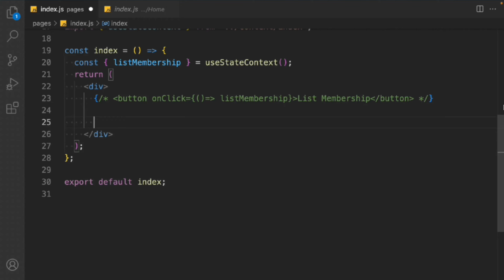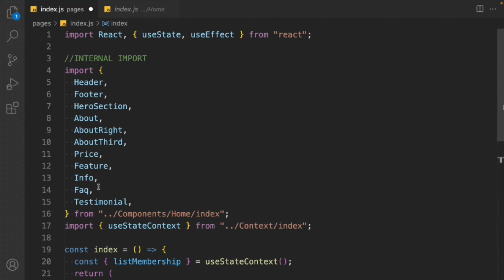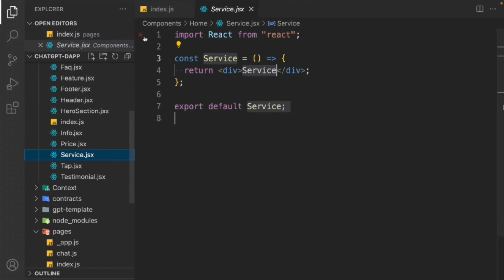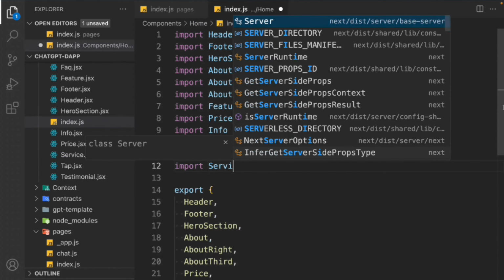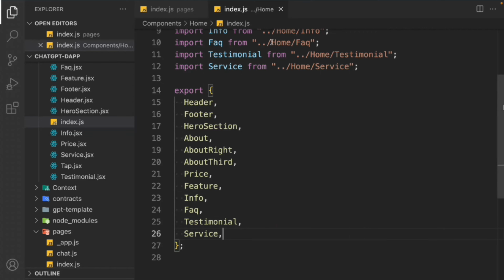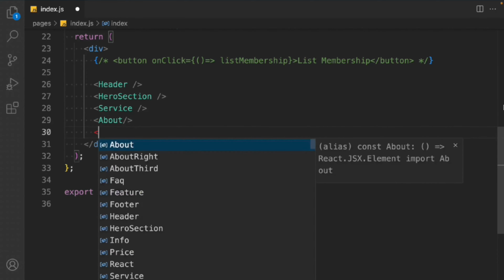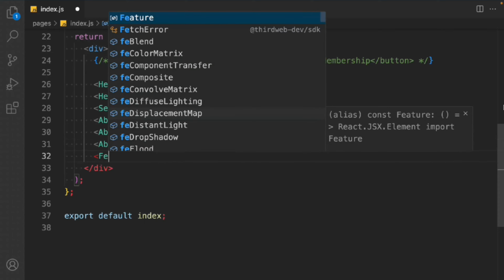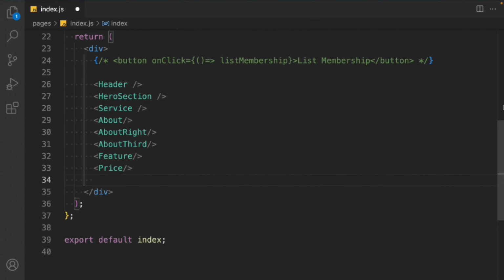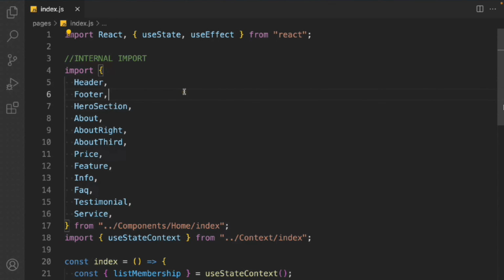Let's hide this button. Now we have to simply call the components: first header, then we'll take the hero section, then we'll take the service. Okay, we forgot to import that one. So let's come back here, go to the, here we have the service, go to the index, simply import that service, and that's coming from the same directory. Export that one. Come back here, close this one, and we have to import, and now it looks good. Now we have to call the other components. So about right, about third, feature, we'll have the price, we'll have, let's say, FAQ, then we'll have the info, footer. So these are the components. Things look good. So this is the entire architecture we have built here in the index page, and that's the only thing we have to do here.